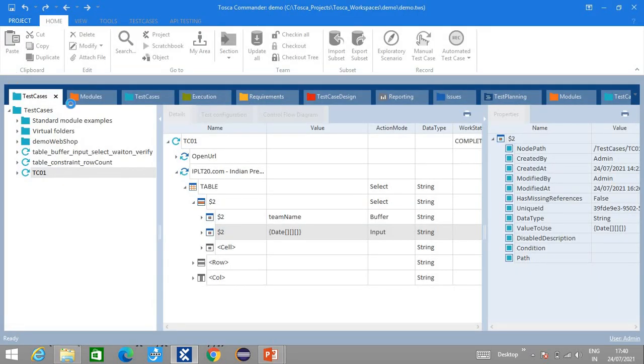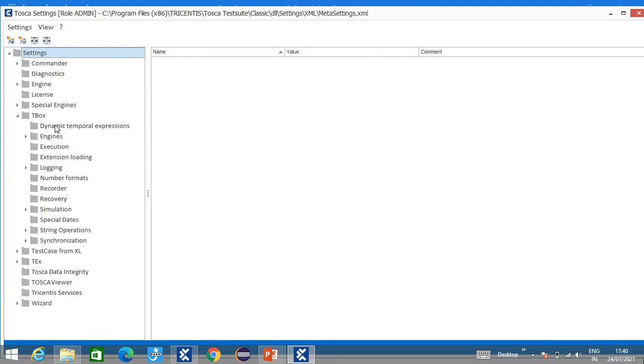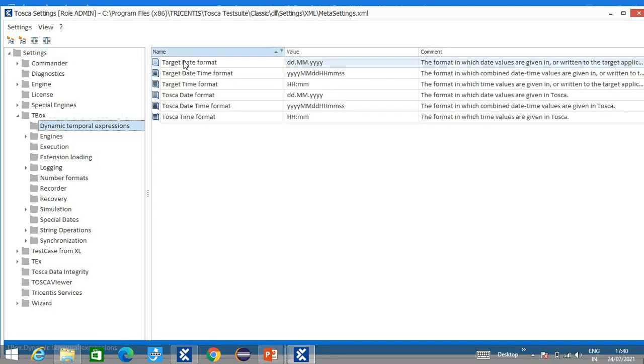And if you want to see the default value of this date format, go to the project, go to the settings, and on the settings page where the TBox is, open the dynamic temporal expression. There is a target date format over there. It has a value dd mm yyyy. So this is the default value of it. If throughout your project you have the same format, you can change this value.